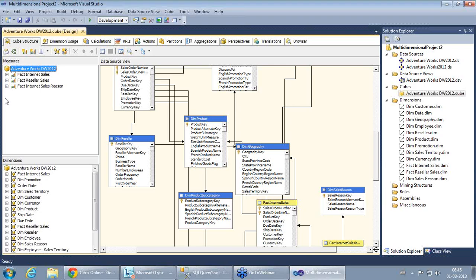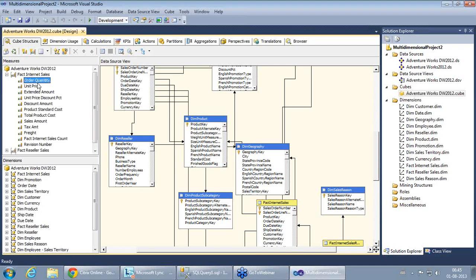So an organization might want to see the sales amount for a particular product in a particular city for a particular month. So product, city and month, those are all dimensions, and sales amount is a measure. When we talk about measures, measures are coming from the fact table. Measures are loaded in the fact table.